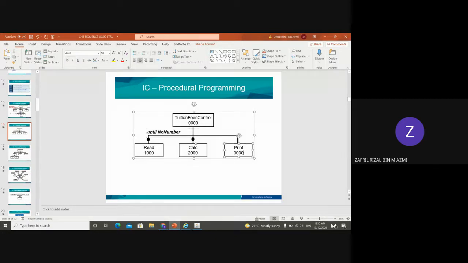Okay, print no loop, kan? Because we print only 1. Okay, we print only, for example, the total tuition fees only. Okay, we only consider the final value of the total, kan? Not the accumulation of each of the looping, kan? No, the final accumulation. That's why we put 1.